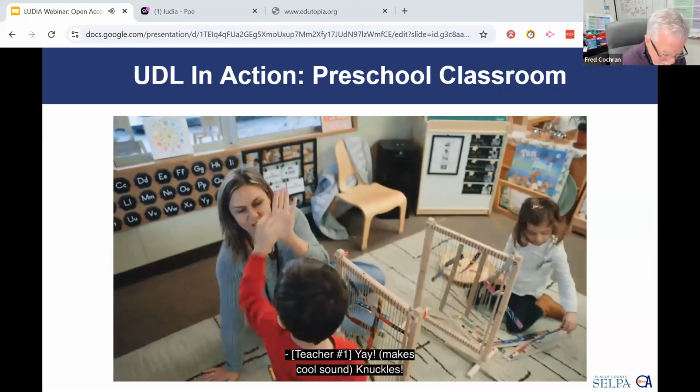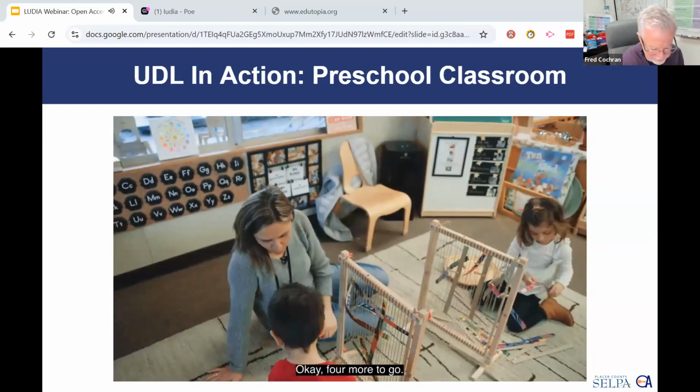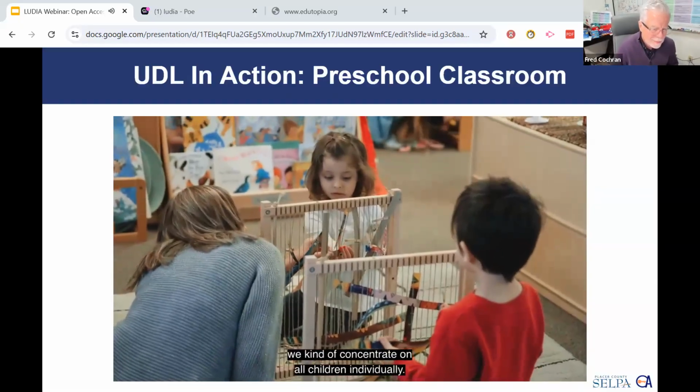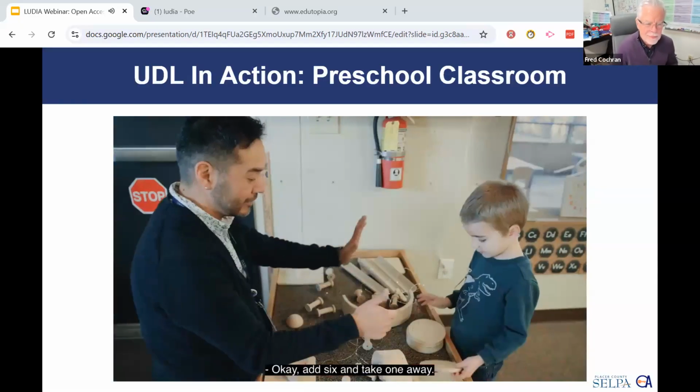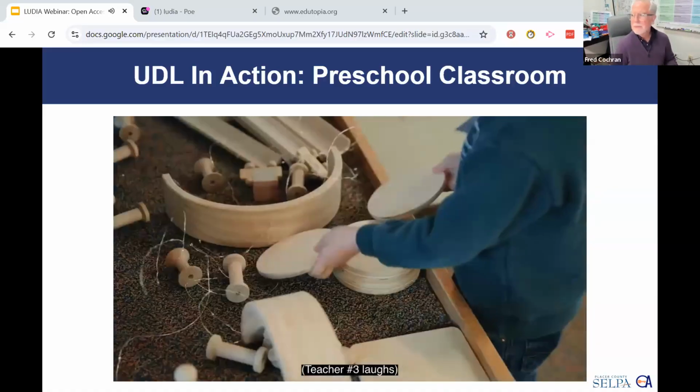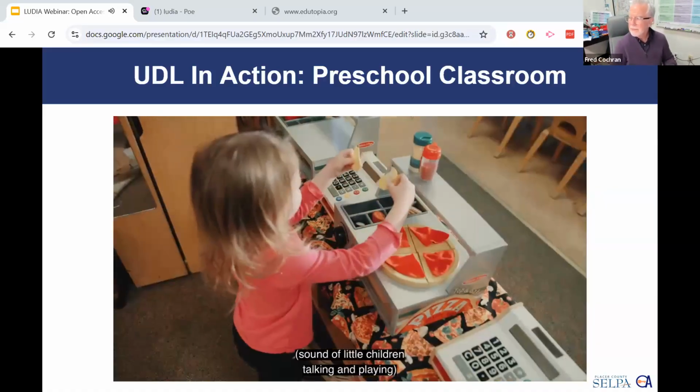Yay! Knuckles. Okay, 4 more to go. We always want to make sure we kind of consider all children individually. We had 6 and take one away. How many?